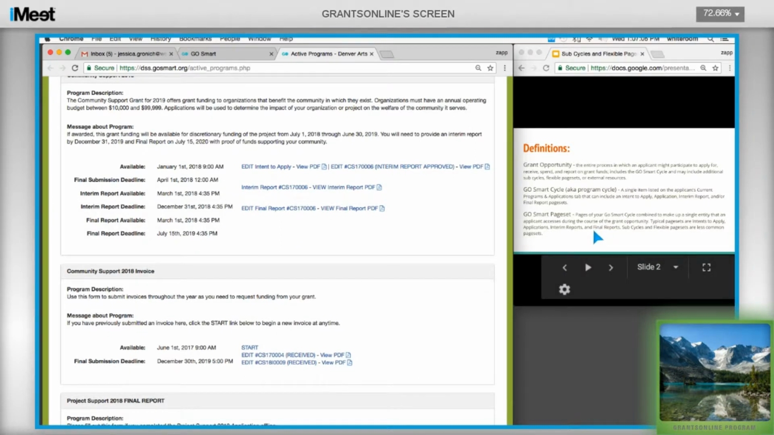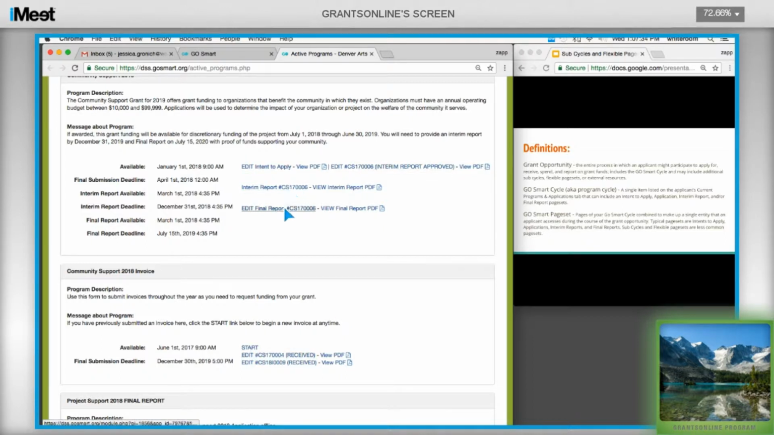So just to further lay out one other thing, when I say that this is a cycle as well, perhaps an invoice like this, it's really one single page set. And just as a reminder, a page set is any group of pages in a Go Smart cycle that combines to make up a single entity, like an application or a final report or an invoice or an interim report, whatever it may be. One single page set is whatever is going to be accessible via each of these links. So here we have 4 page sets. Here we have 3 page sets.